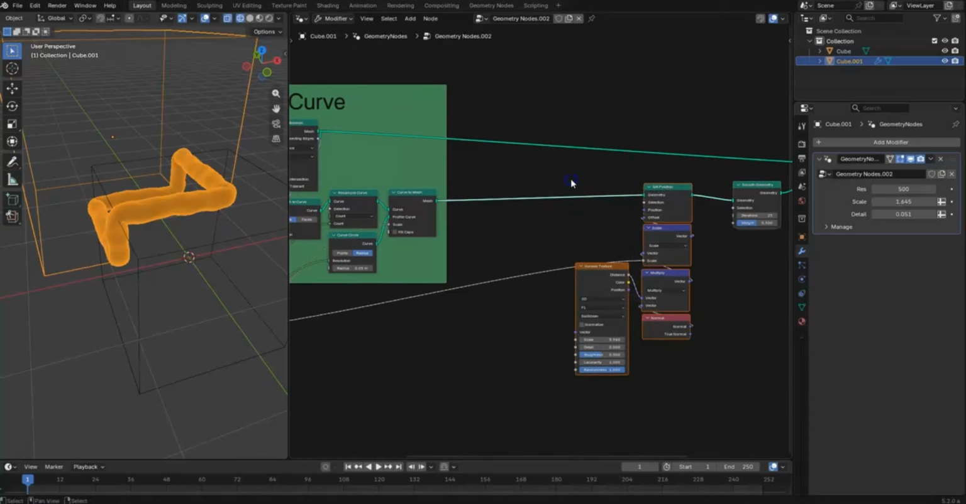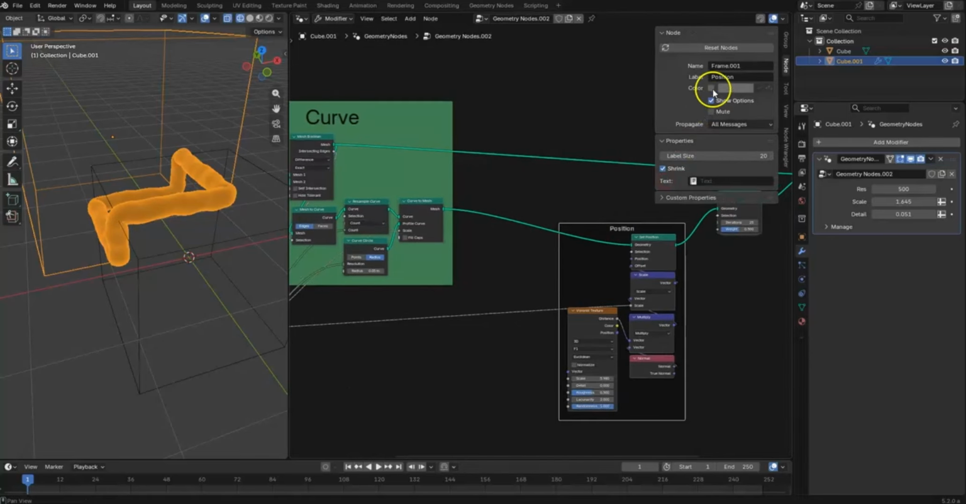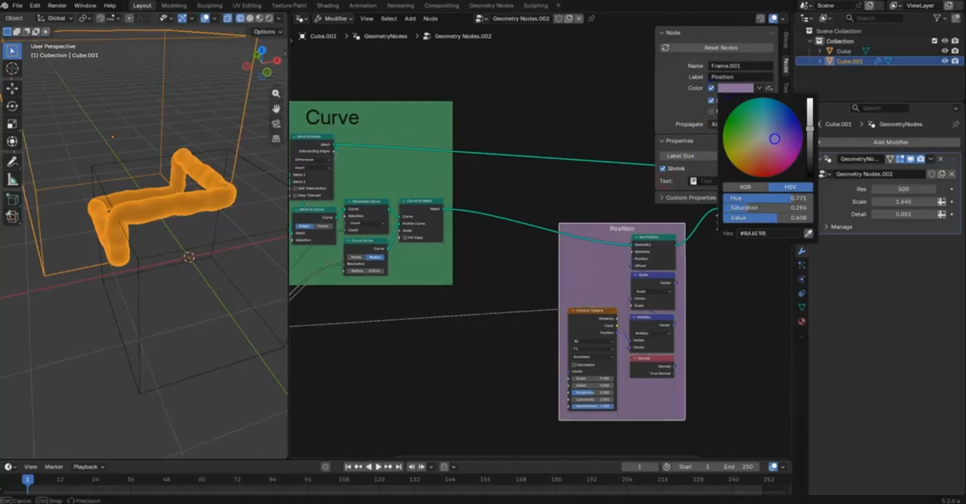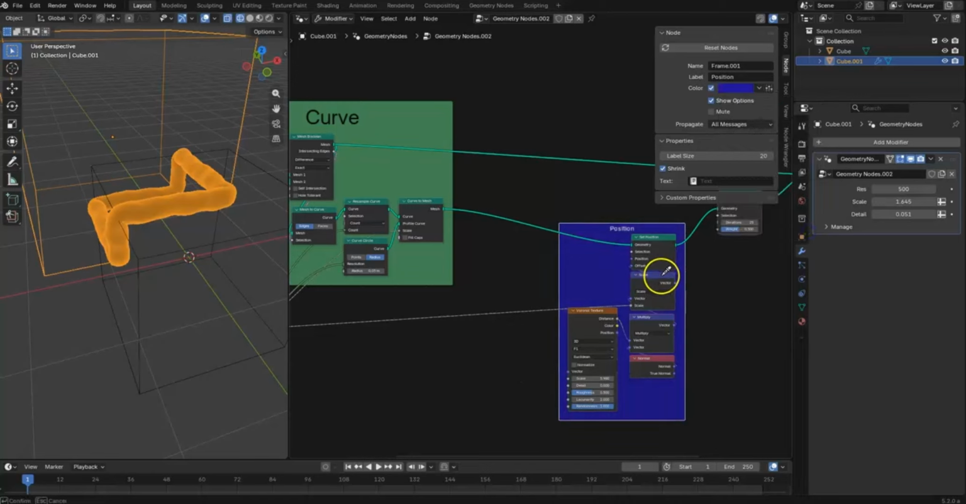Now for this, I'm just going to frame this up the way it is, and we can just call this position. And because this is a vector, I'm going to make this one a little bit more like a purple. Go a darker purple, like a true vector. And that's pretty good. You can always grab the color scheme here too and change that.